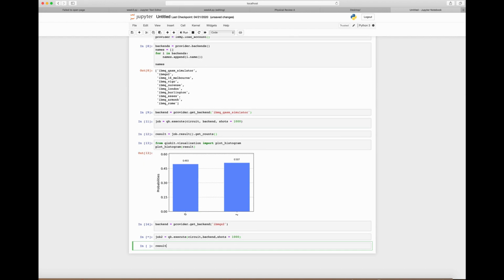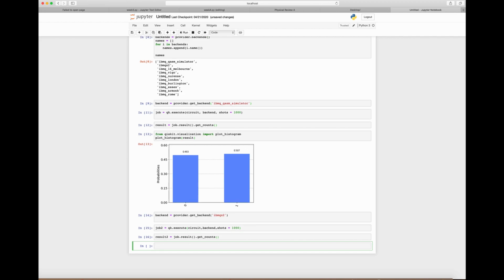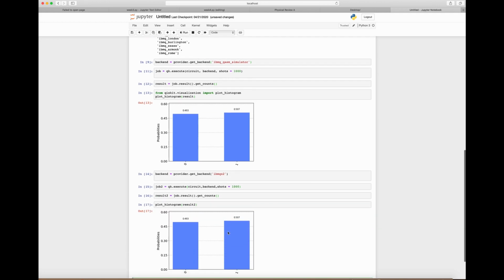Result 2 is going to be job result and get counts. Plot histogram result 2. Sorry, here it is job 2.